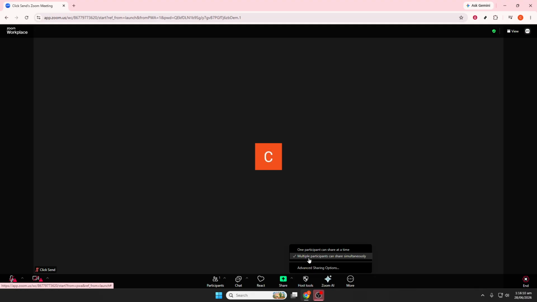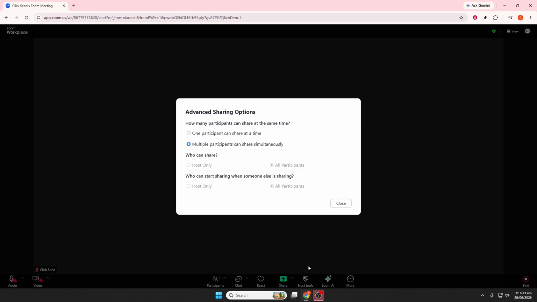From that menu, select Advanced Sharing Options, or in some versions of Zoom, you may see Share Permission instead. The wording can vary slightly depending on your Zoom version or app update, but you're looking for the option that controls who is allowed to share content during the meeting.